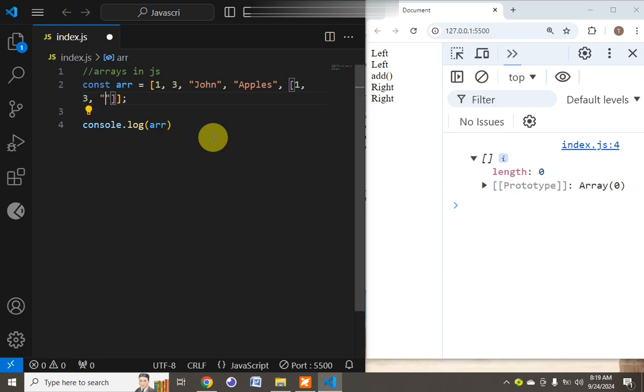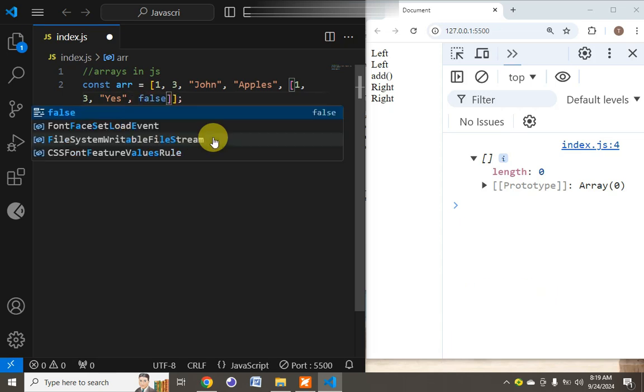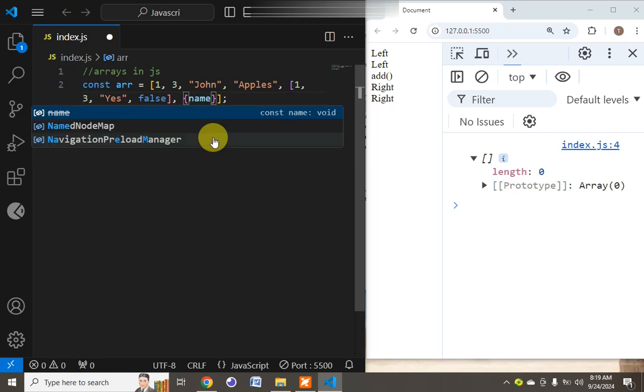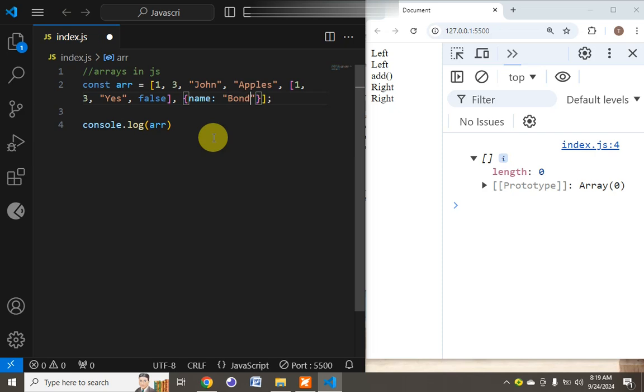So we can create another array consisting of different types of elements, and this one can include different data types. Maybe in this case we can have a yes. We can include a boolean, false. And we can also include an object within this array. So an object, name Bob, and we can have an age of maybe 23 years.